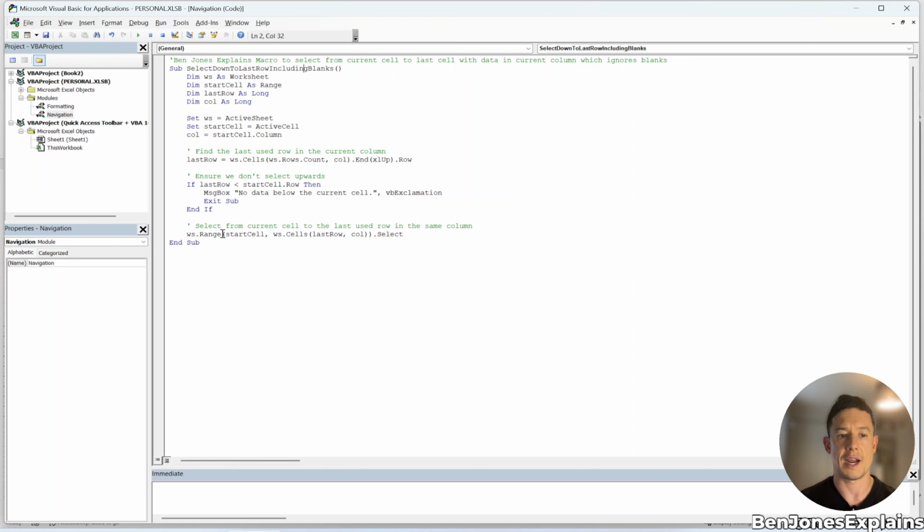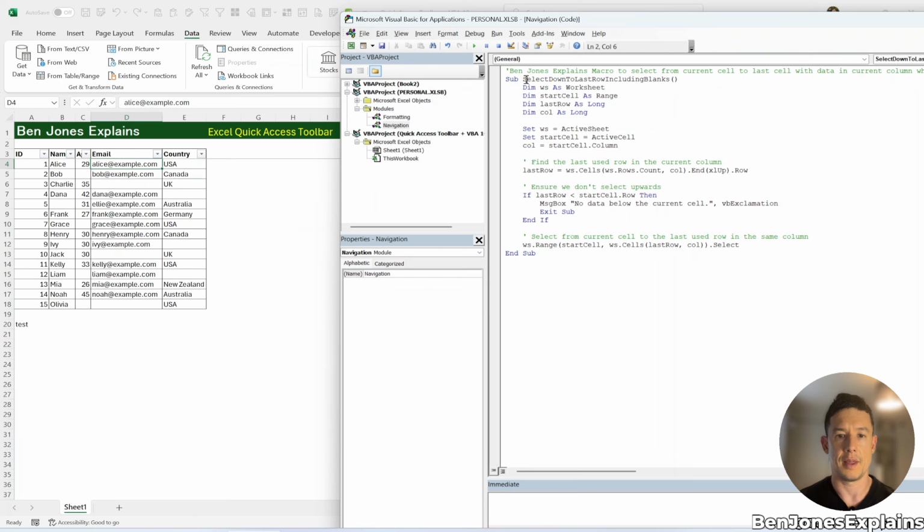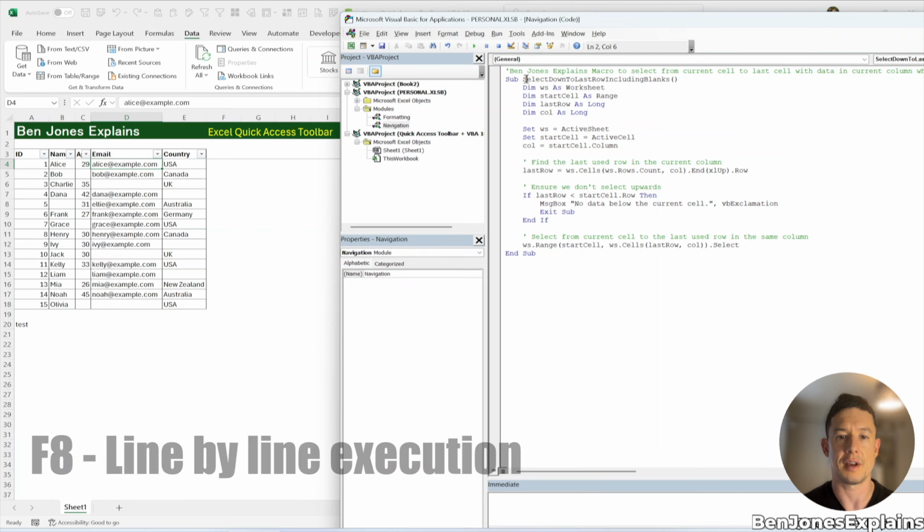We're going to look at a range, and our range is going to contain our starting cell, which we defined up here as our active cell where we're clicking, and then we're going to move on to the bottom of the range where we've defined our last row of data, and we're going to select that. And then I'm going to execute this line by line so we can step through it. The keyboard shortcut to execute line by line is F8.